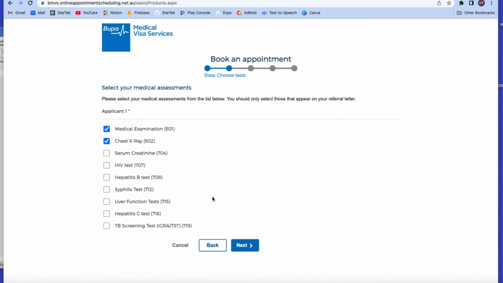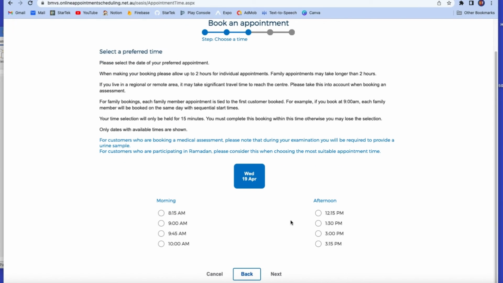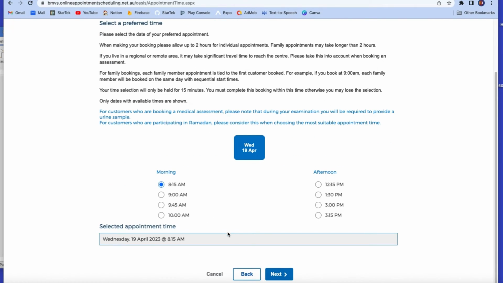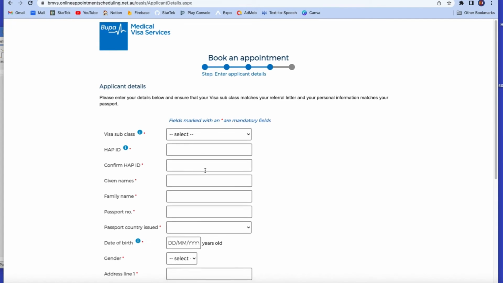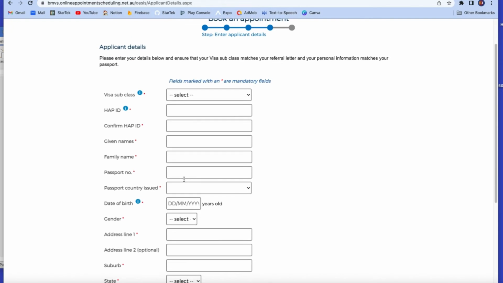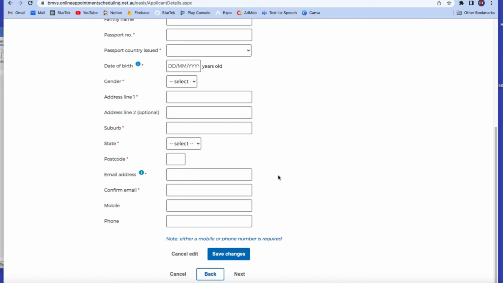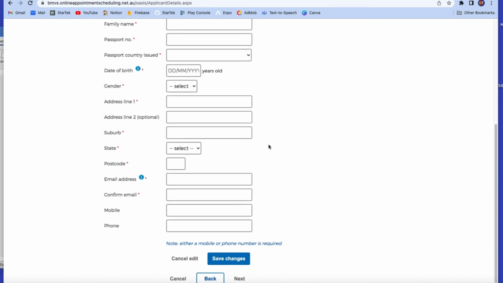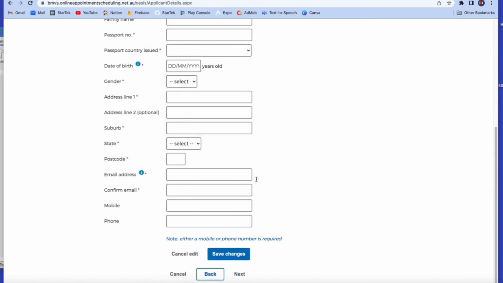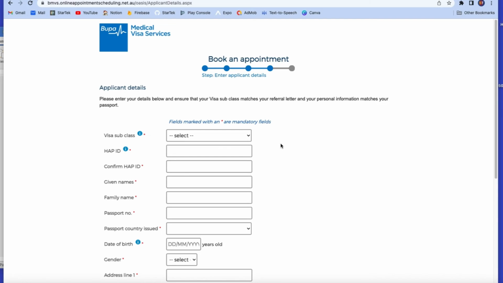So once you select the required medical test, then you can do next, and now you can select your appropriate time and do next. And now in this form you have to fill in your HAP ID, your name, your passport number and your other related personal information. And once you complete this form and do next, then you will be able to book for the medical examinations.